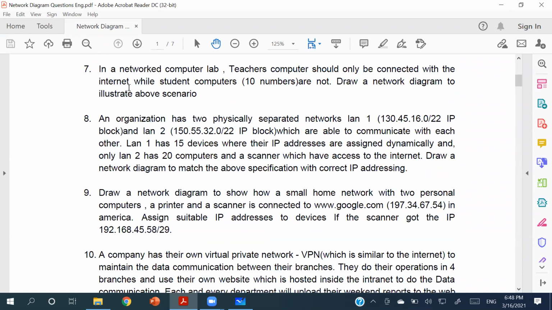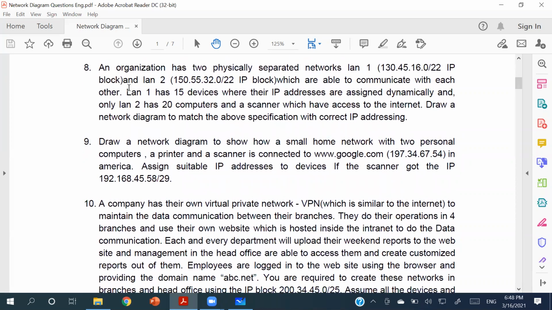So you can assign the things starting from the 8th question, right? So you refer the diagram, the 8th one, right? And figure out how you are going to assign the IP addresses from when to when.